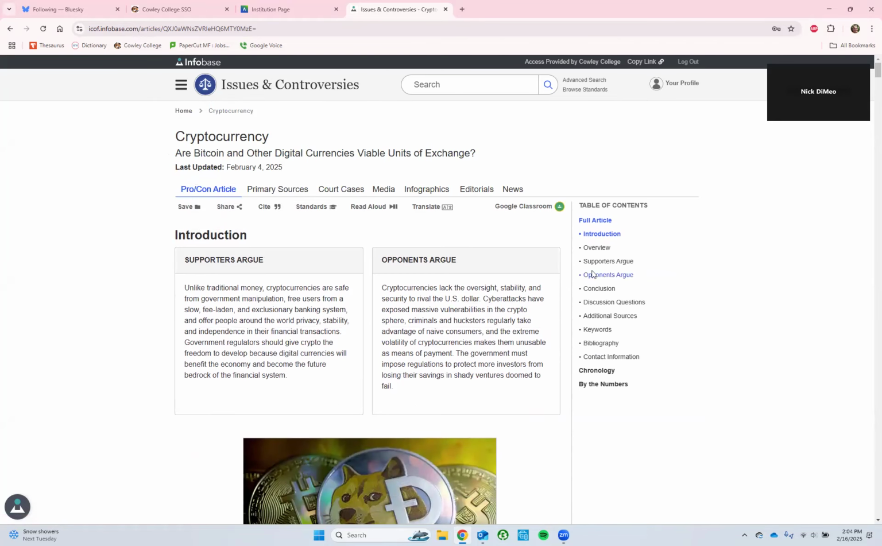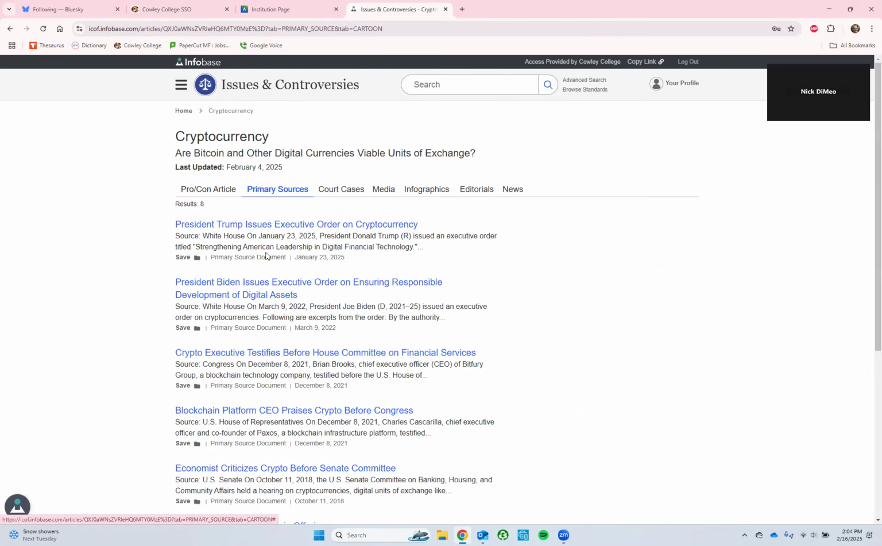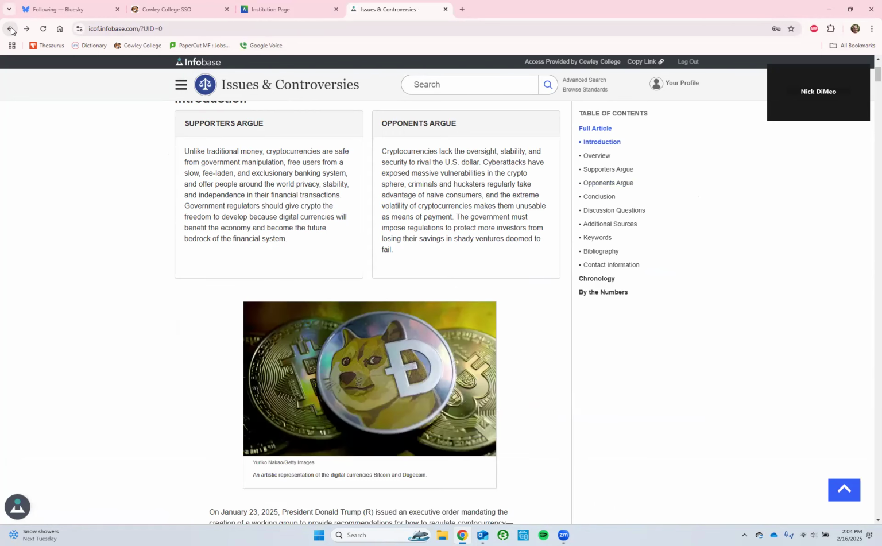You can find out what supporters say about this, what opponents say about this, and it will have all sorts of different articles and primary sources. You can see tons and tons of stuff on this particular topic. So play around, play around. It has lots and lots of different stuff here.